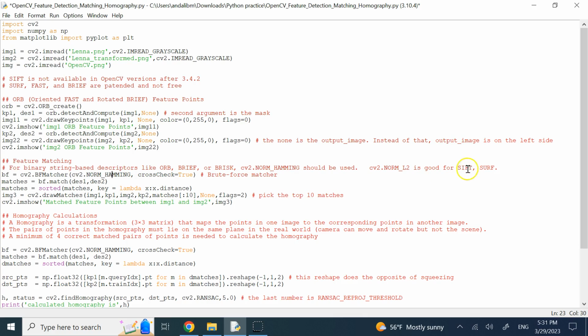If you are using SIFT and SURF, the norm to use is the L2 norm or Euclidean norm. But for methods like ORB, BRIEF, BRISK, and so on, that are using binary string-based descriptors, you better use the Hamming norm, not the L2 norm. Okay, so here we are using the Hamming norm, and then we pass to it the descriptors of image 1 and image 2 and say bf.match. So we use the match method from this object bf, and it gives us all of the matches.